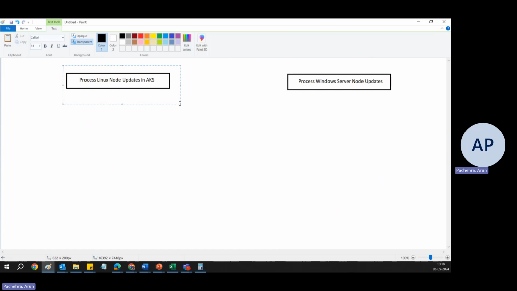Let's start with the Linux nodes. AKS automatically applies security patches to Linux nodes every evening through the default distribution update channel. Okay. This automation ensures that nodes are kept up to date with the latest security patches without any manual intervention. So every day it's been patched. Okay.